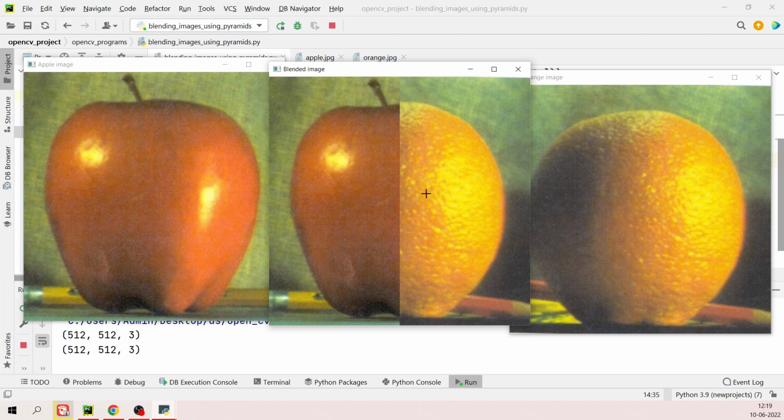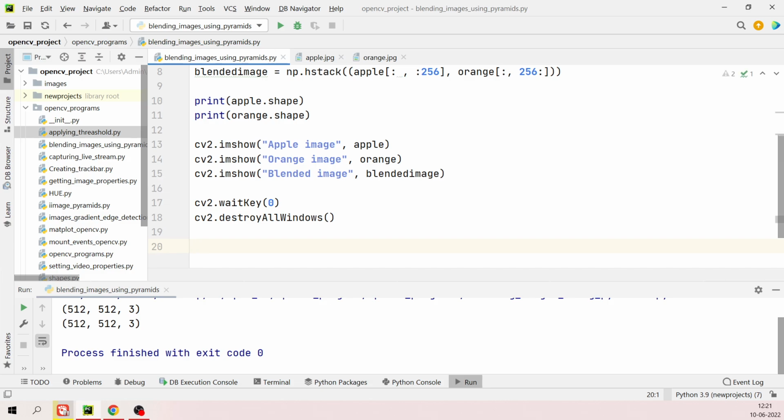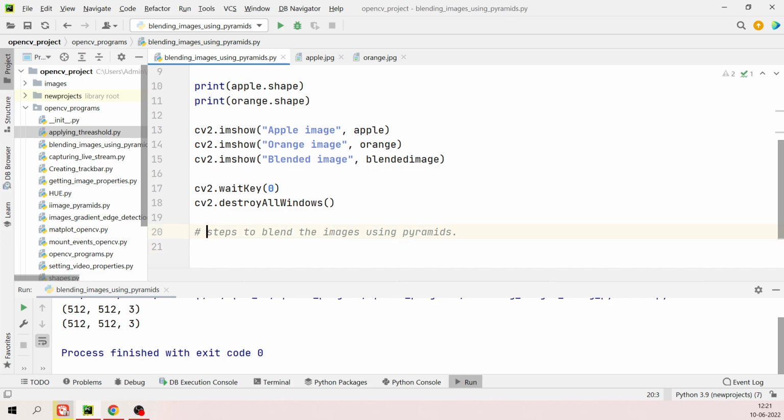So in order to get rid of this, we are going to use some blending properties, and we are going to use the pyramid methods which we discussed in part 2. So in order to blend both of these images using the pyramids, first let me write down the main 5 steps which you have to follow to do this. Very quickly, let me write down the steps to blend the images using pyramids. The 5 steps, let me write it here as 5 steps.